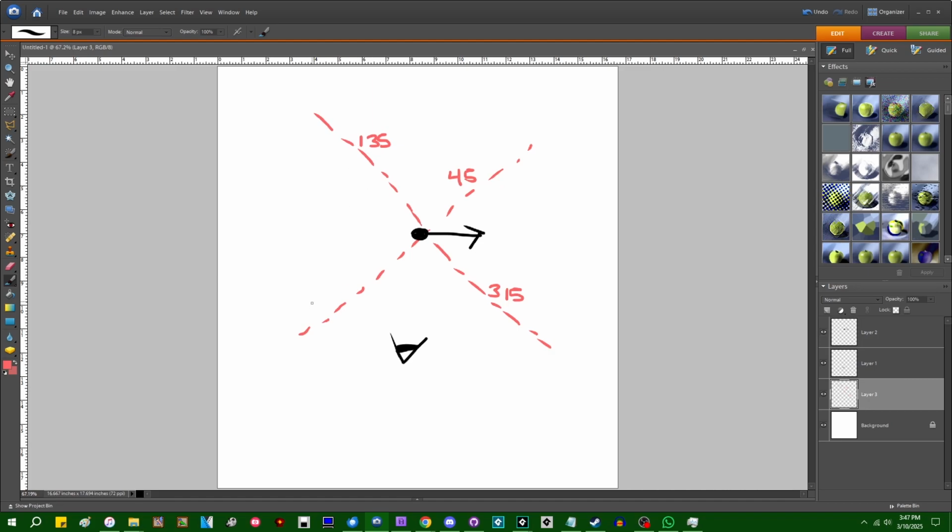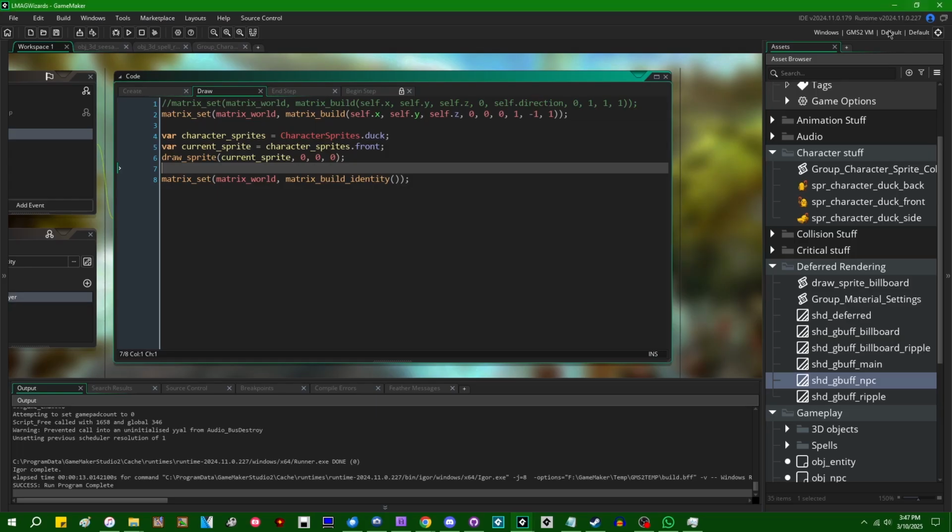The back of the NPC is going to be 135 and 225 degrees, and the right side of the NPC is going to be between 225 and 315. So that should be pretty simple, I think.